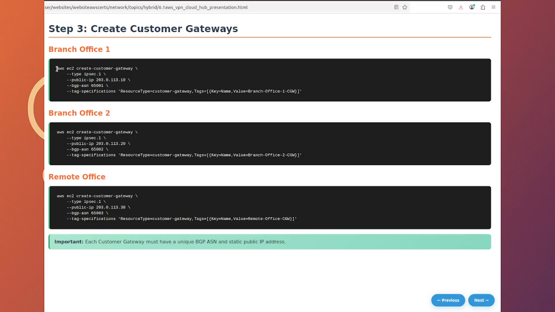Step 3. Creating customer gateways. Now we're creating customer gateway objects for each of our branch offices. Think of these as AWS's representation of your physical VPN devices. Each customer gateway needs 3 key pieces of information: the public IP address of your on-premises VPN device, the BGP ASN for that location, and a descriptive name.